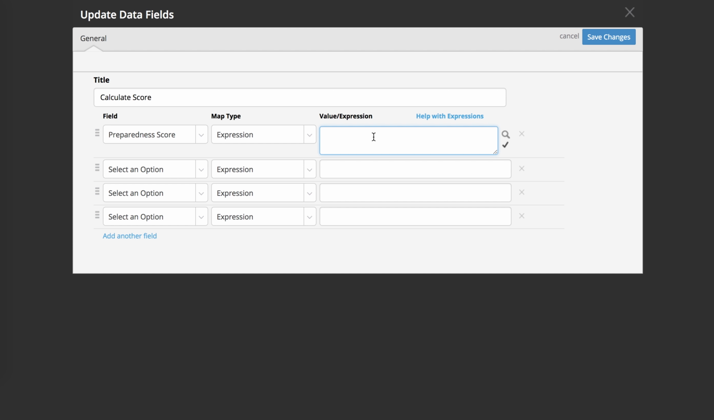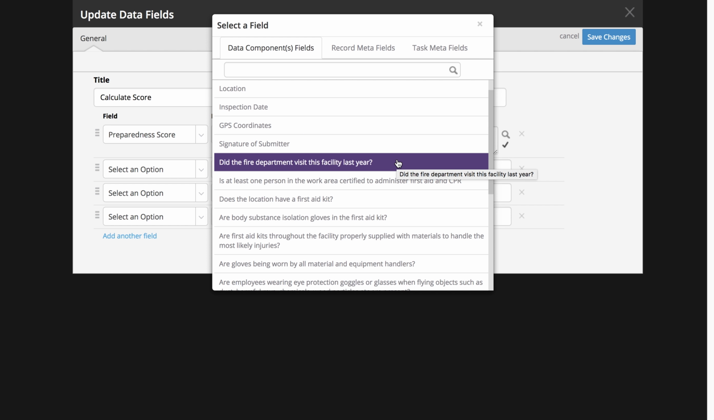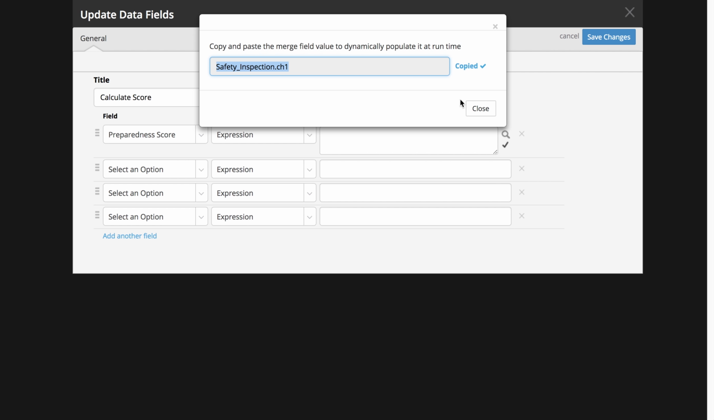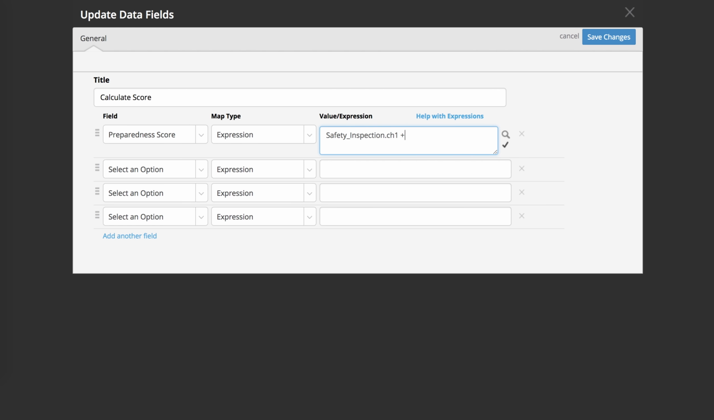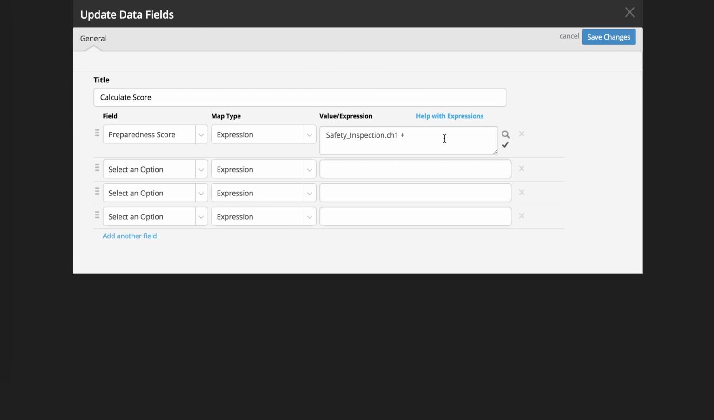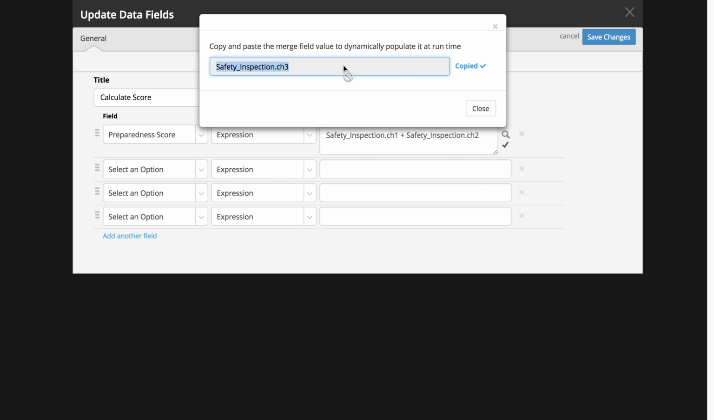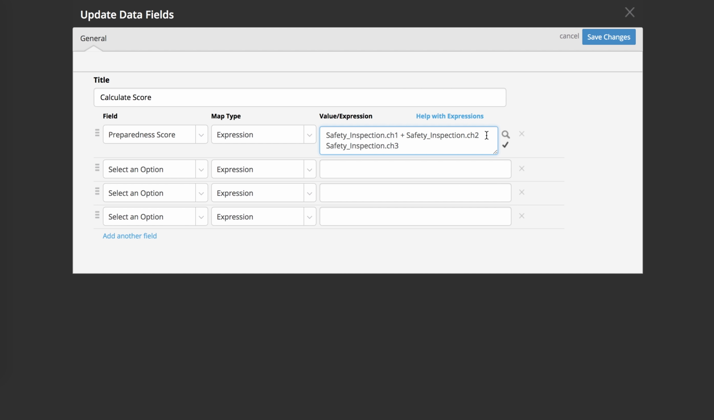We're going to use this field to make an expression that sums up the values that we assign to the questions in our checklist. And what we want to do is use that magnifying glass icon to search for the questions and find the merged field values, which we are going to copy and paste into here and use these to start to create an expression. And when you are done, you're going to have a very basic expression that sums up all of these.